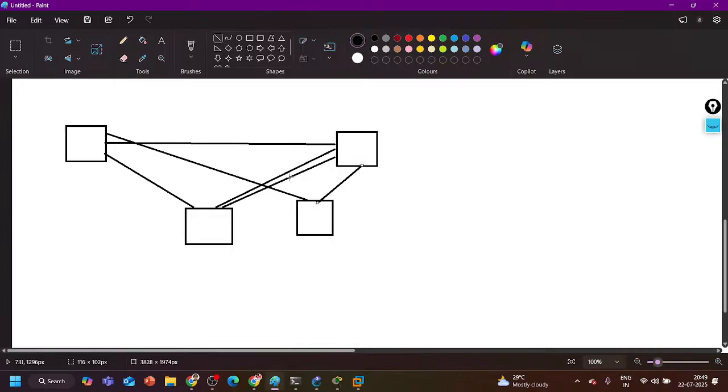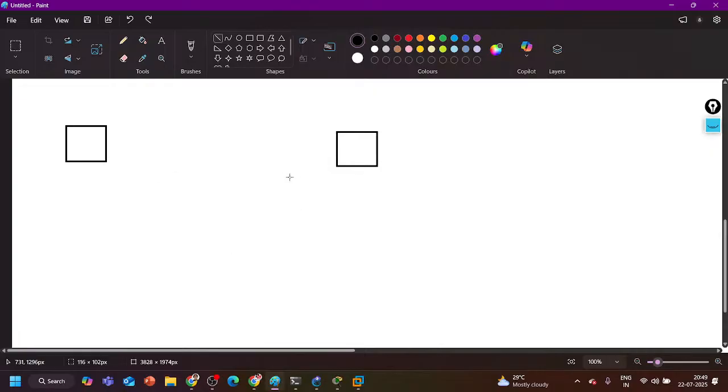This is not the solution. This can be very costly, right? So here we need a centralized device to connect multiple devices together. And that centralized device is my switch.